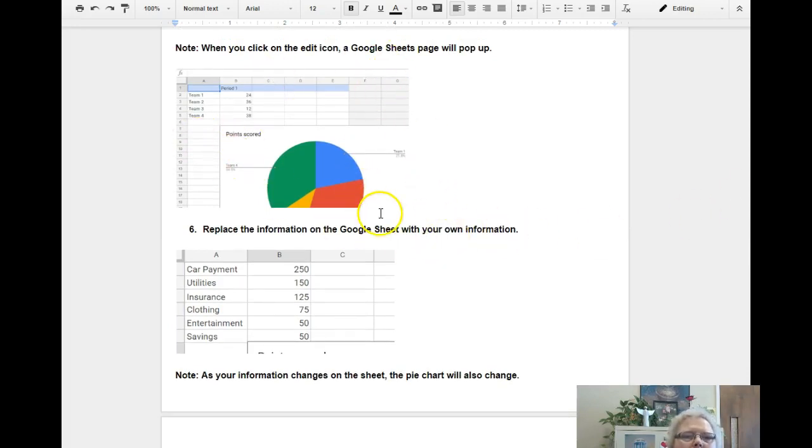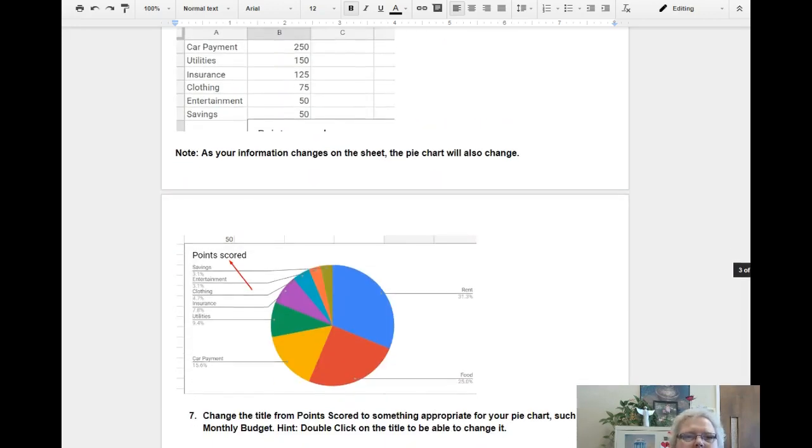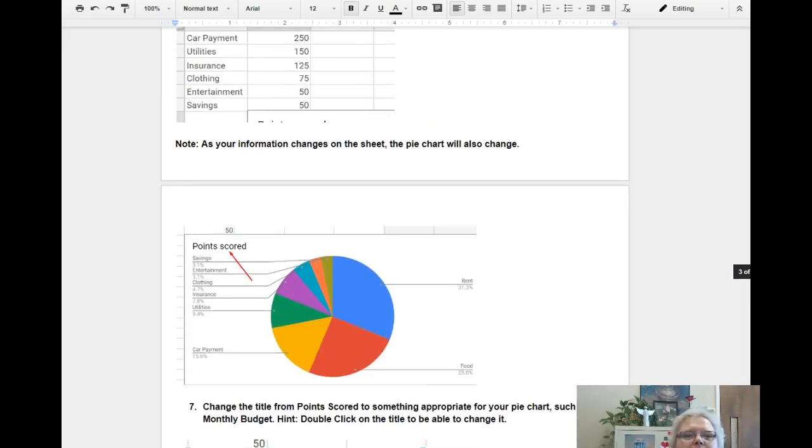All right, so like I replaced it with car payment, utilities, insurance, clothing, entertainment, savings, however you spend your money. I didn't put any groceries in there. I guess I should put some groceries in there. But as your information changes on the sheet, the pie chart will also change. You'll be able to see that it's changing too.